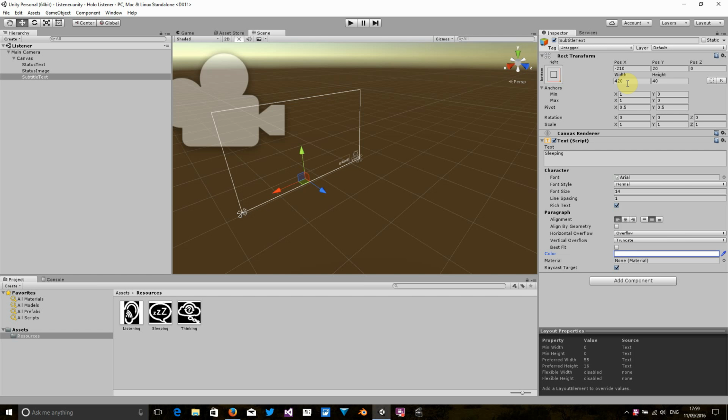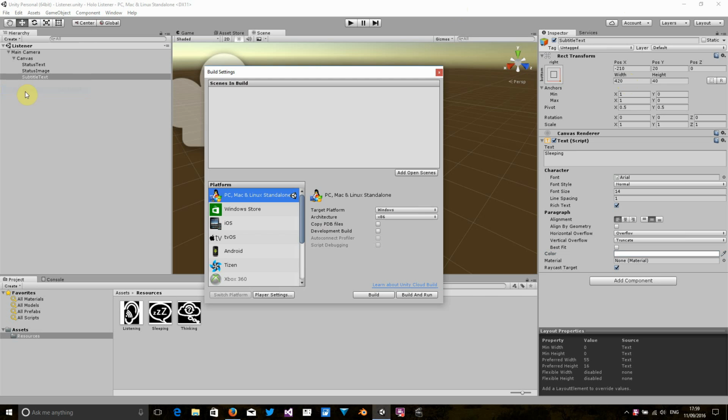For the last part of this video, we're going to look at how to build the project and deploy it to Visual Studio and also see it in the HoloLens emulator. So this is pretty simple. Again, it's just changing a bunch of settings. We go to File, Build Settings. So we want to add our listener scene, so let's click the Add Open Scenes button.